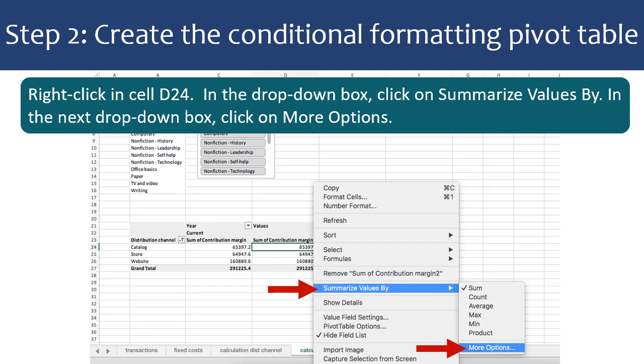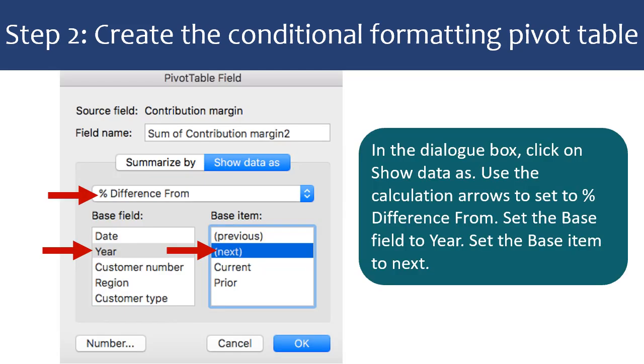Right-click in cell D24. In the drop-down box, click on Summarize Values By. In the next drop-down box, click on More Options. In the dialog box, click on Show Data As. Use the calculation arrows to set to % difference from. Set the base field to year. Set the base item to next.